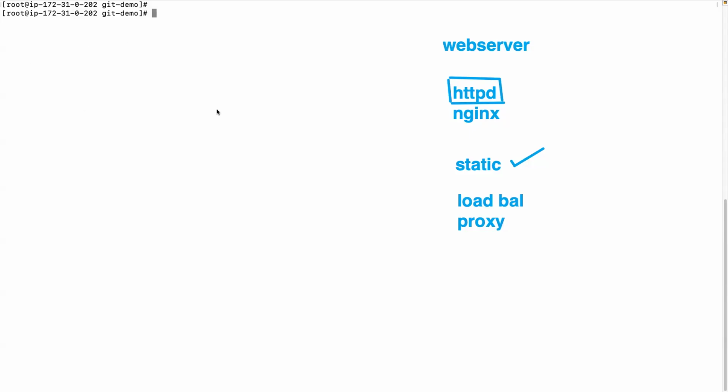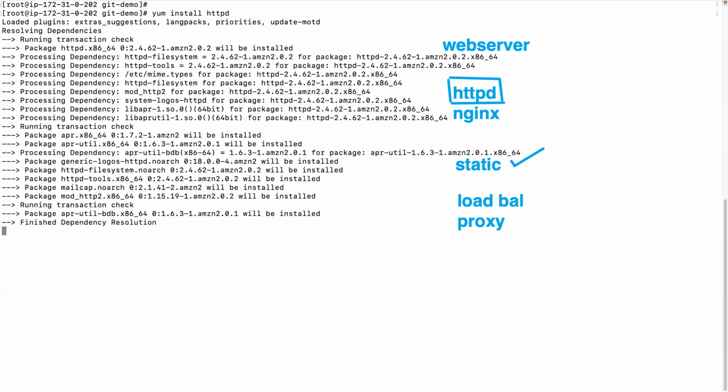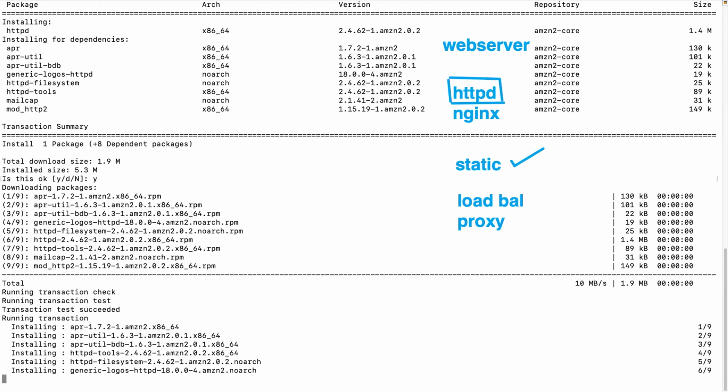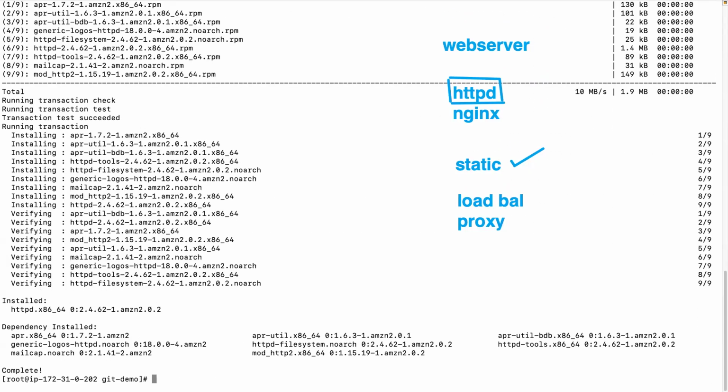So I will install this HTTPD. How do you do that? yum install httpd. This will install the latest version, or if you know some particular version, you could also give that name like this. But I'm just installing httpd. See, it will ask for confirmation, yes or no. Let me say yes to install. The package is installed.